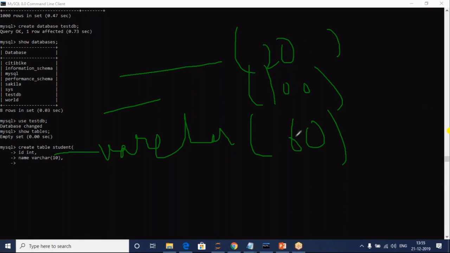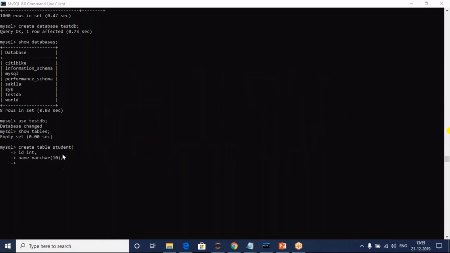You can give this numeric here. It means that much data can come into the name. Not only 10, I can change it, you can change it up to 20, 30. You can do it easily. I'm writing here age. Age is integer data type. Now over. Closing bracket.